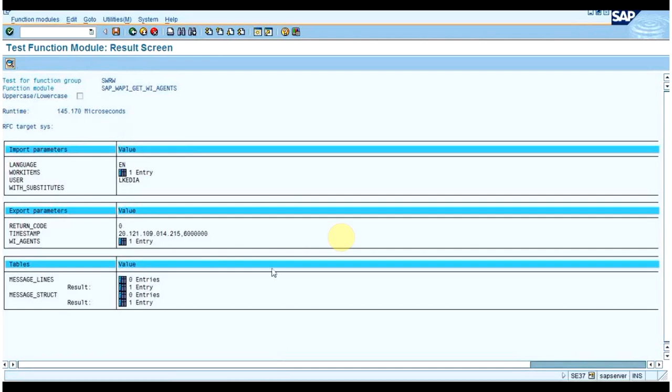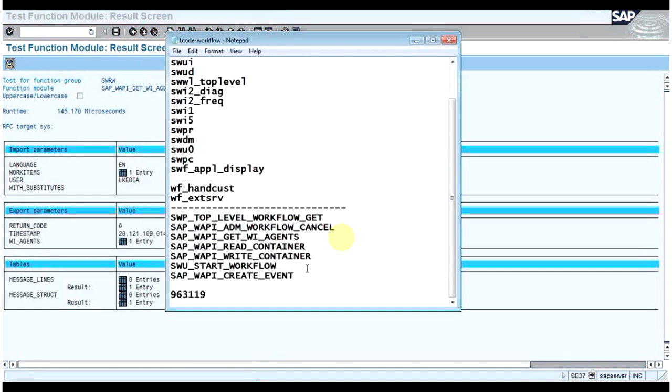Suppose in a real-time scenario, a customer wants to know in the front end with whom these work items are pending. So you can just use this FM to get the dialog agents and can show to the user that these are the agents with whom the work item is pending. So this is the use of this FM.